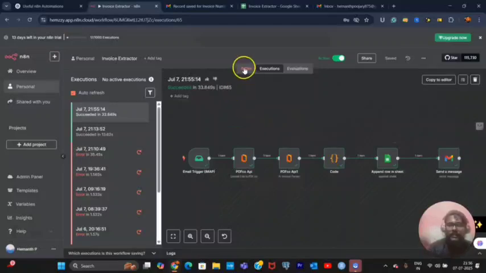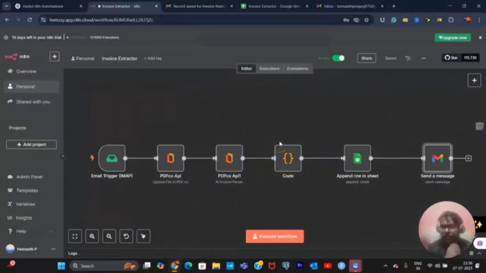So that's it, guys. This is the workflow I built for extracting the details from the invoice and sending out a notification stating that this particular invoice has been processed. I hope this will be a helpful tool for you guys who are working on accounts payable, accounts receivable, or any data entry process and copy pasting data manually from PDFs. This will be a game changer for you.